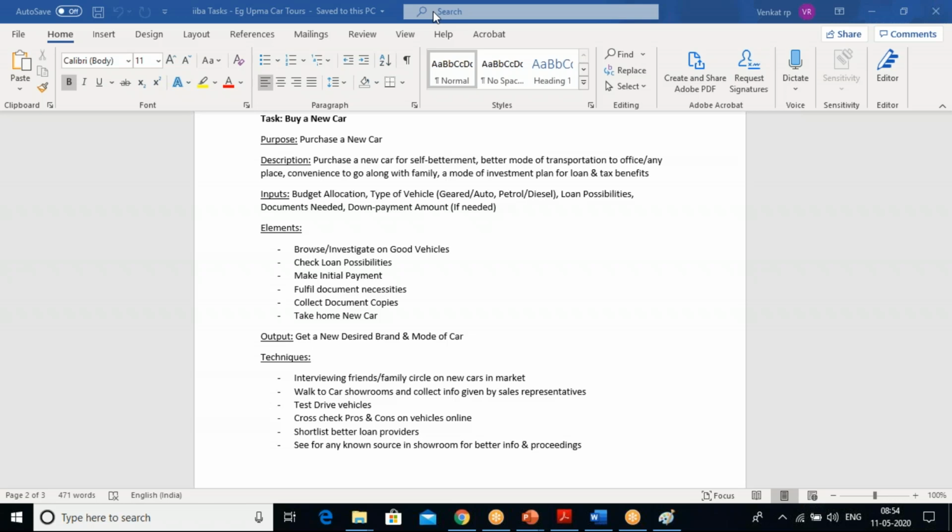And coming to the inputs, here we have to understand what budget we have, and based on it what type of vehicle we are going to take, and the loan possibilities, the documents needed, and the down payment. All this would be the inputs in this way.